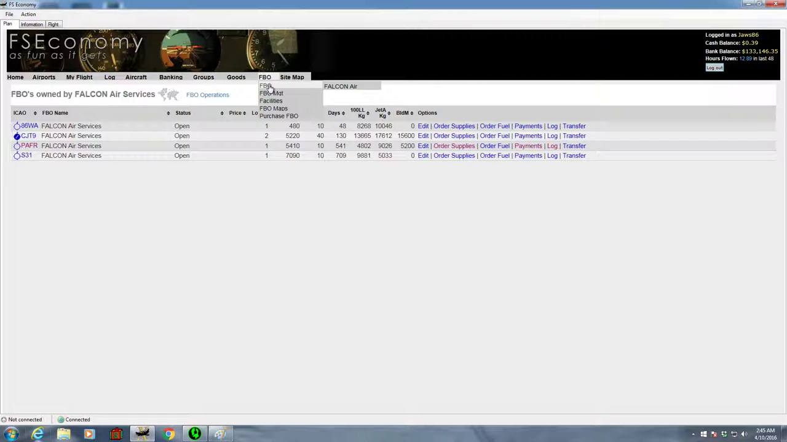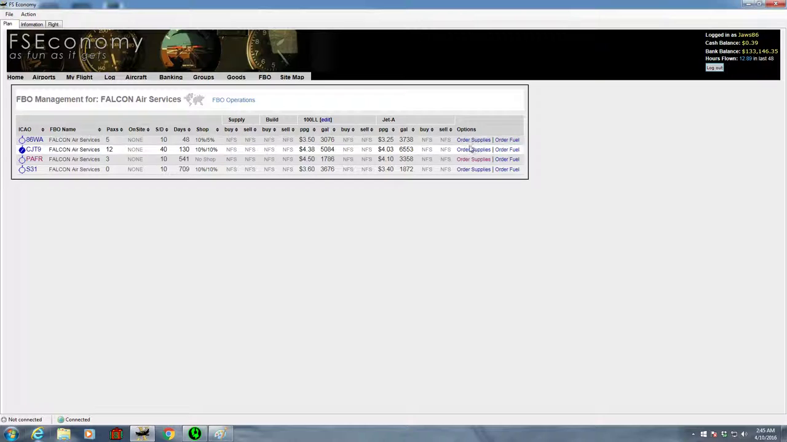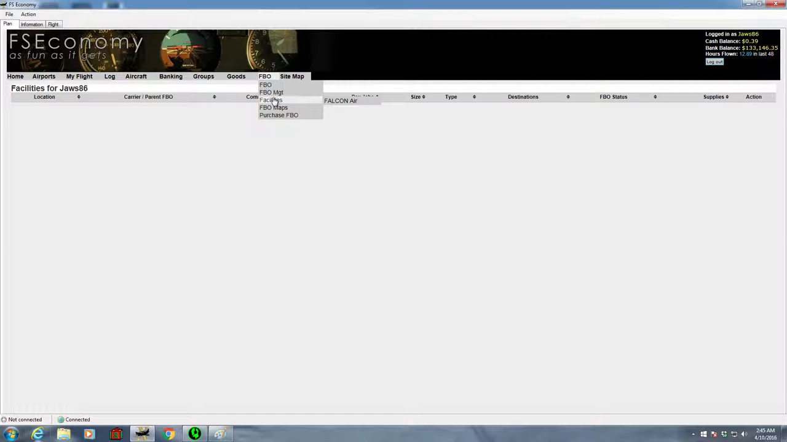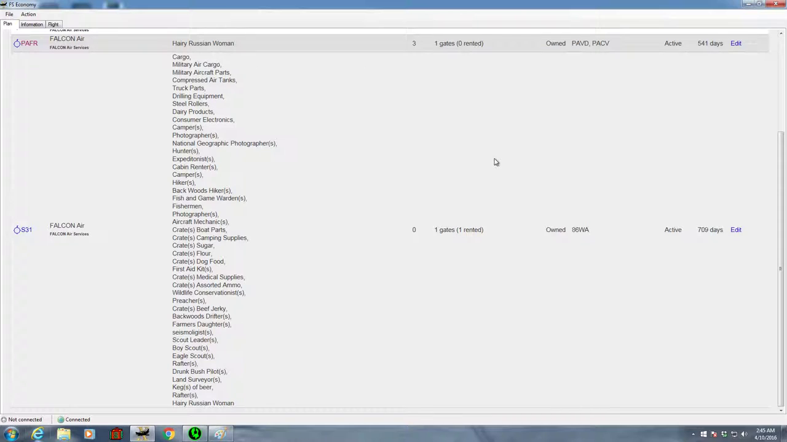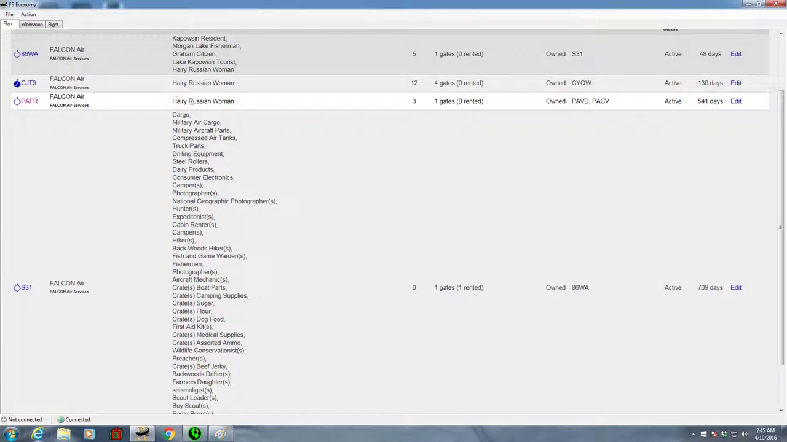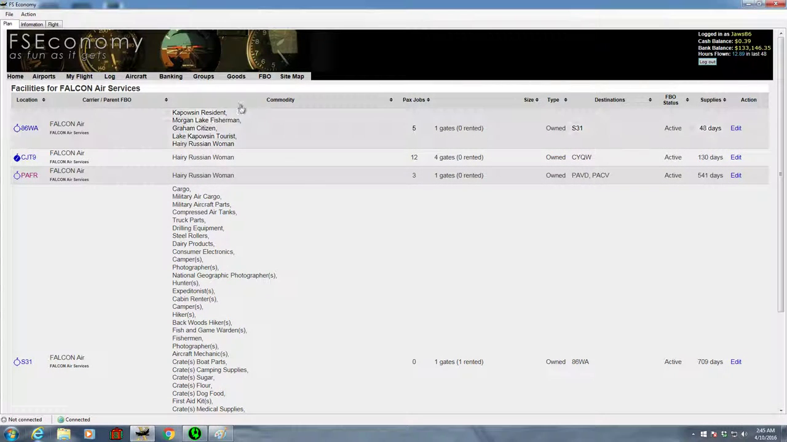If you click here, FBO management will give you the option to do various management activities for your FBO, order supplies and fuel. Facilities, again, will show the facilities here and some various information and commodities at those facilities.